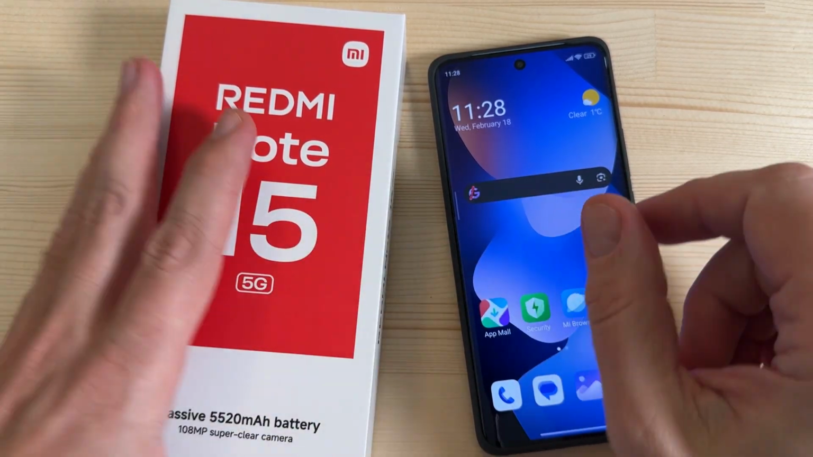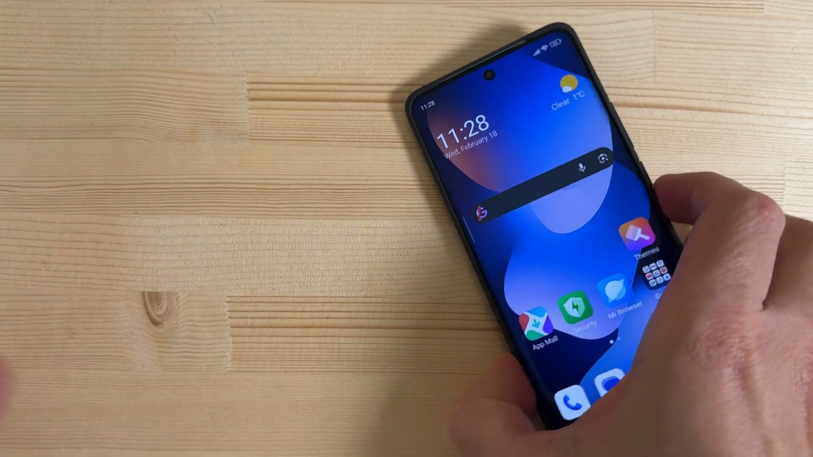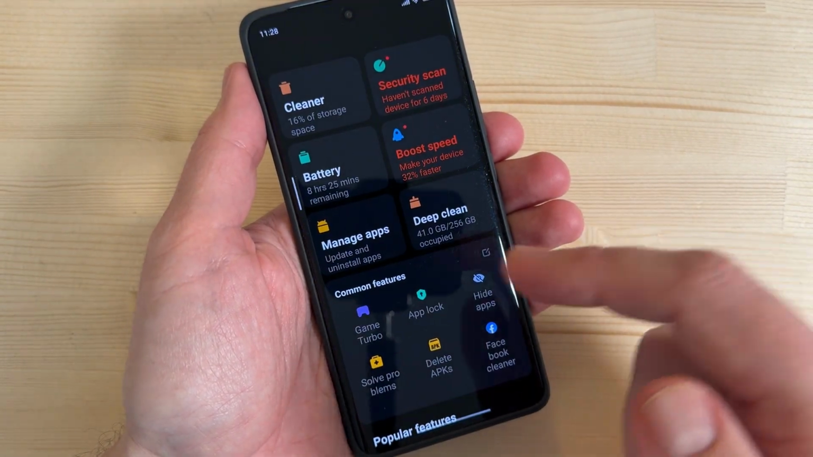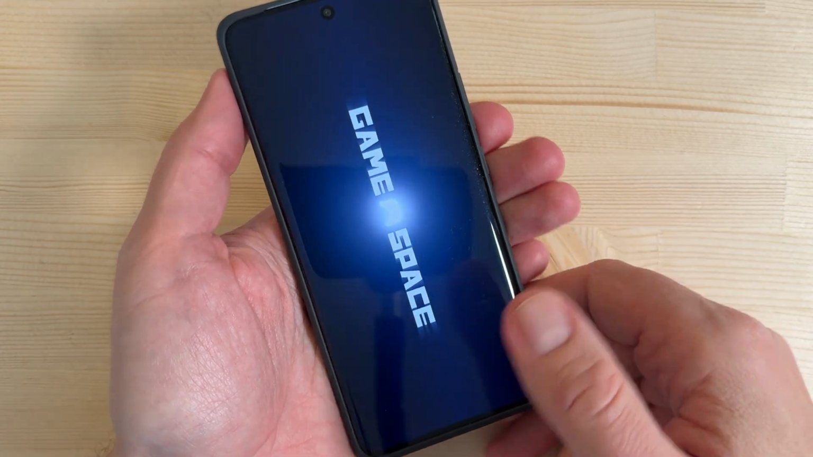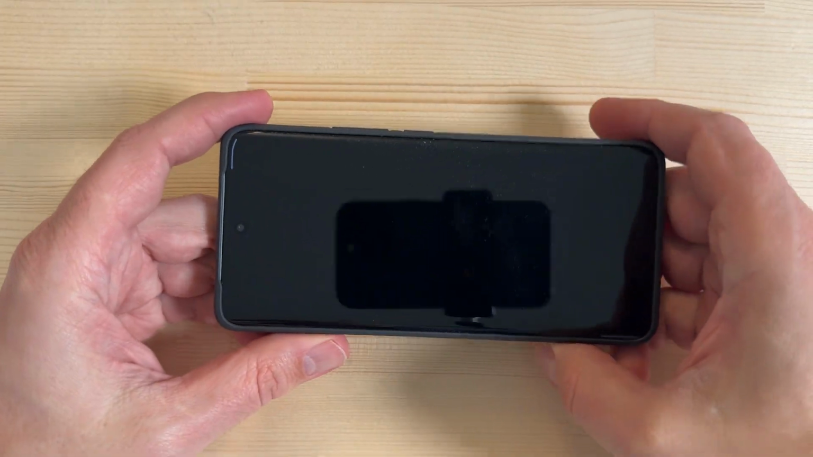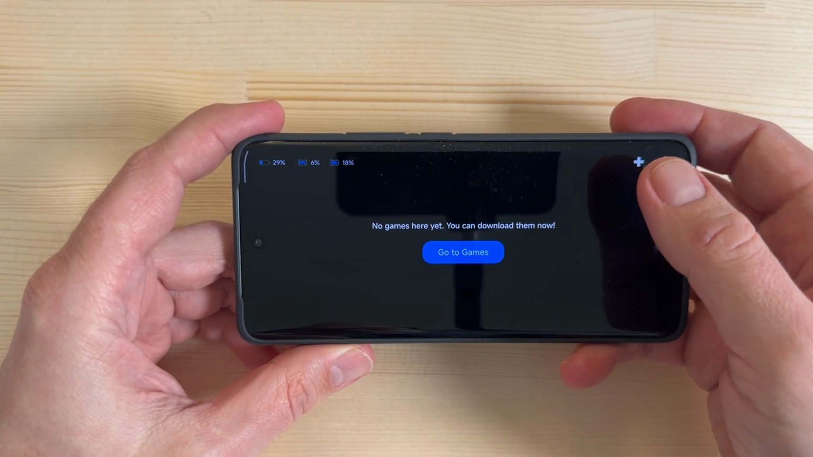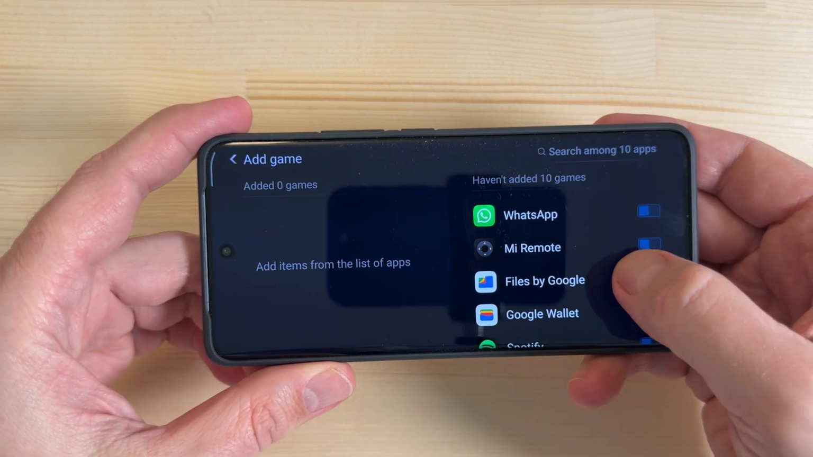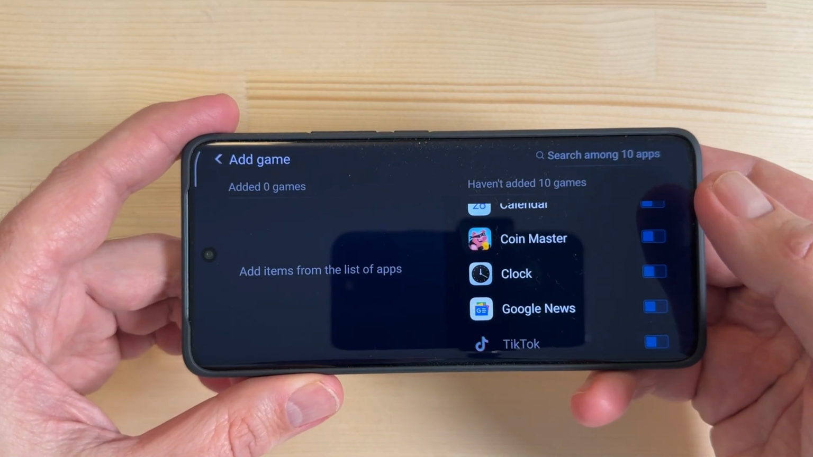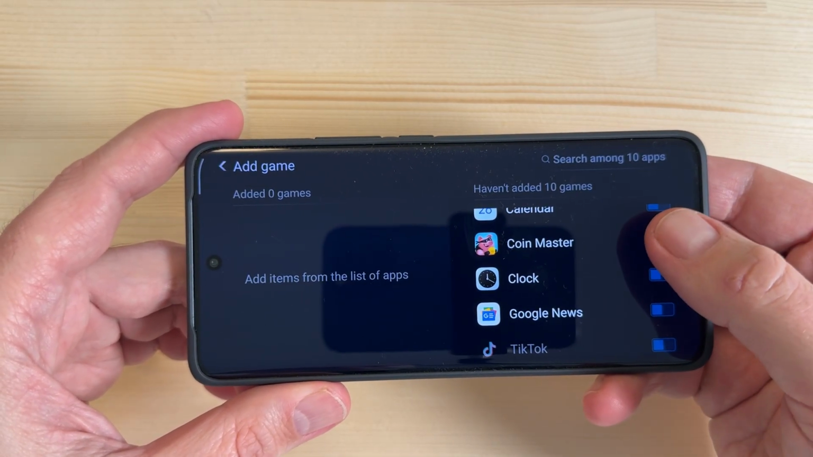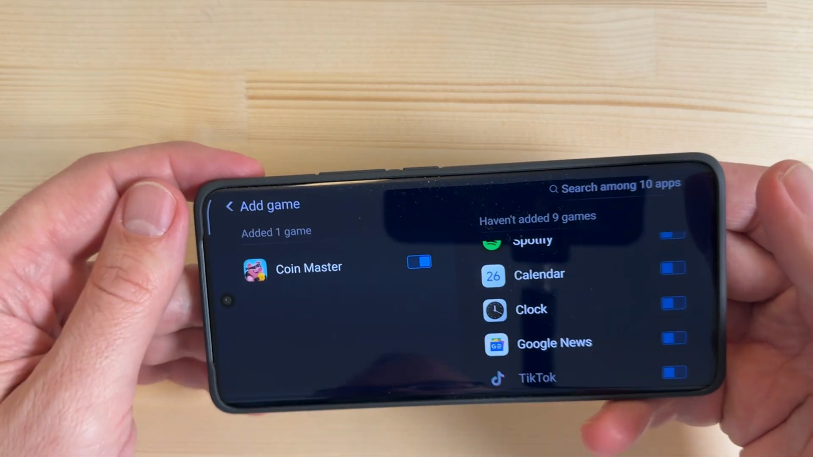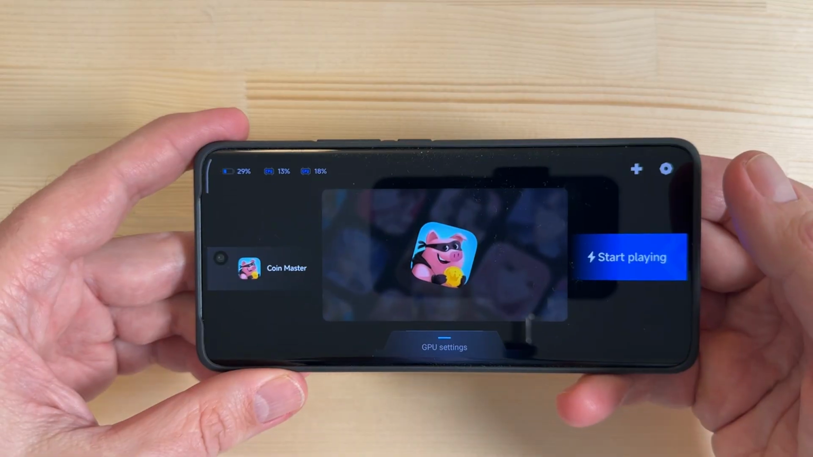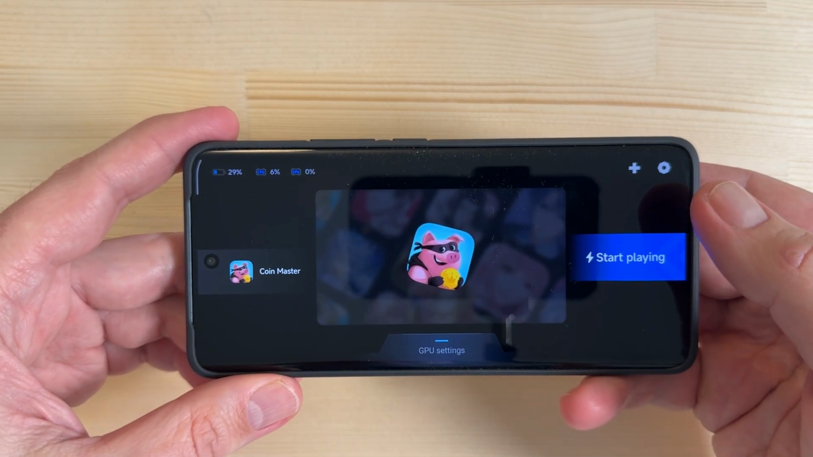Here is the Redmi Note 15 5G. It's the same for the Pro and other Redmi phones. If you tap on Security, here is Game Turbo. Now just wait for this feature to open, and from here you can add games. For that, just tap on the plus sign and select the game. Of course, it needs to be installed on your phone. So tap here, and now it's added to Game Turbo. Here it is, and from here you can start playing.